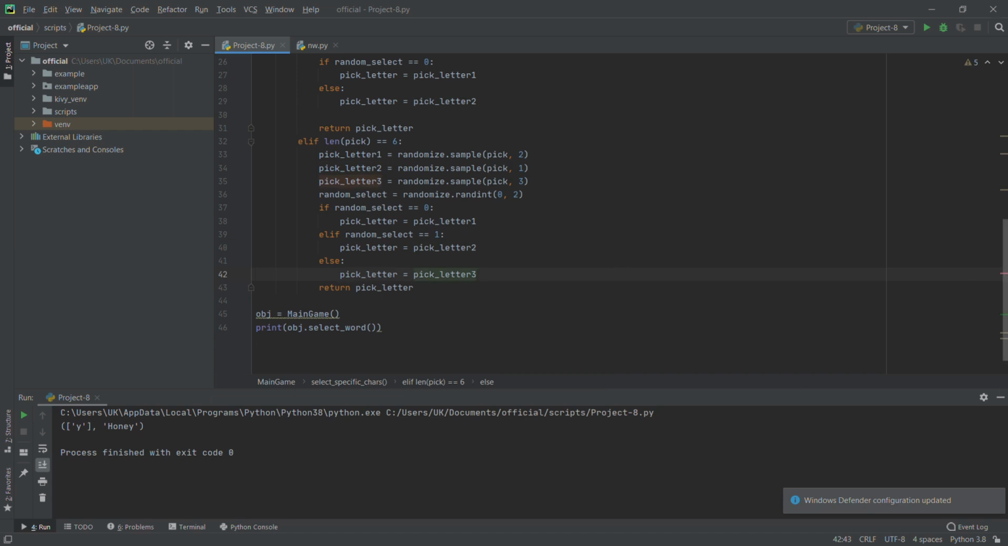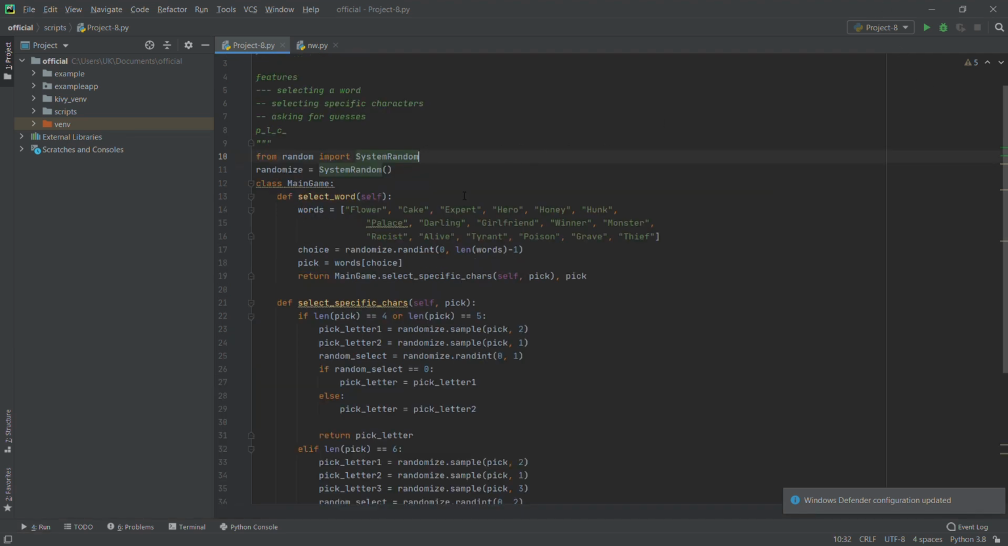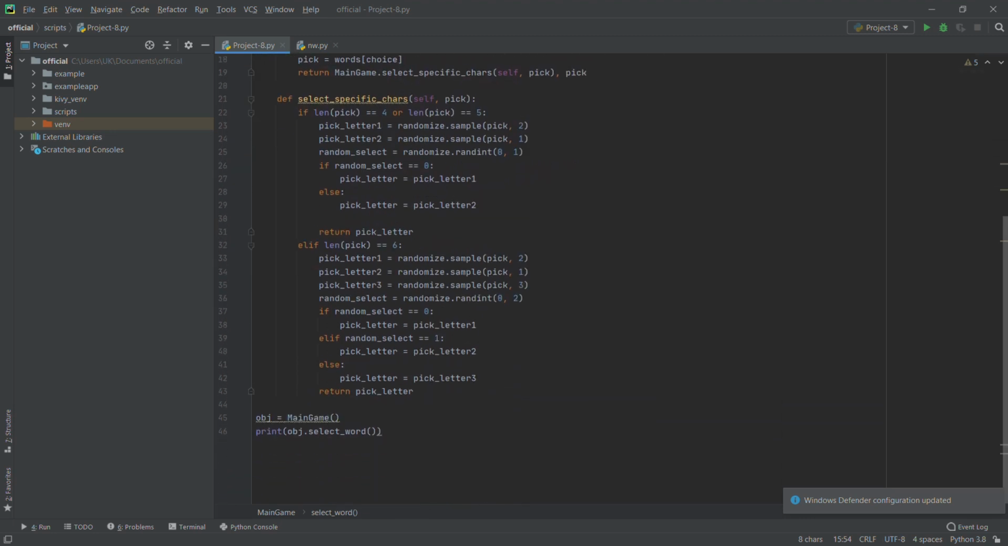Okay, so when it's 6, let me see the longest word here. I think it's girlfriend. 2, 4, 6, 7, 2. The longest here is the girlfriend word, so that word is a 10-letter word. So that's what will be our last condition here.